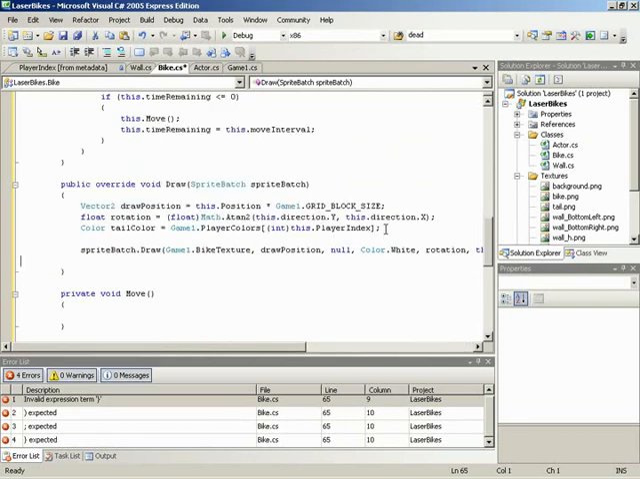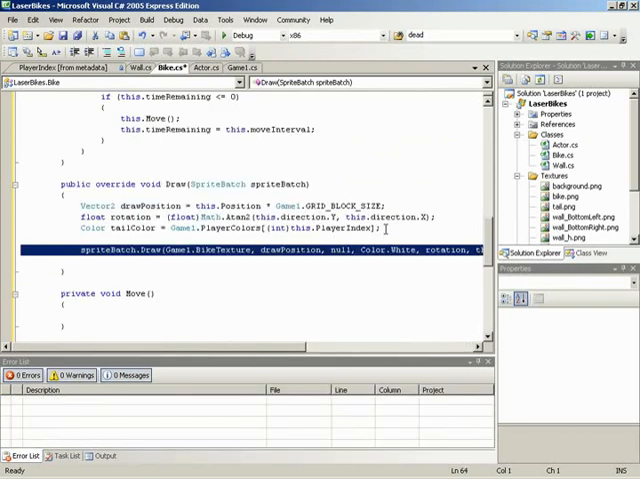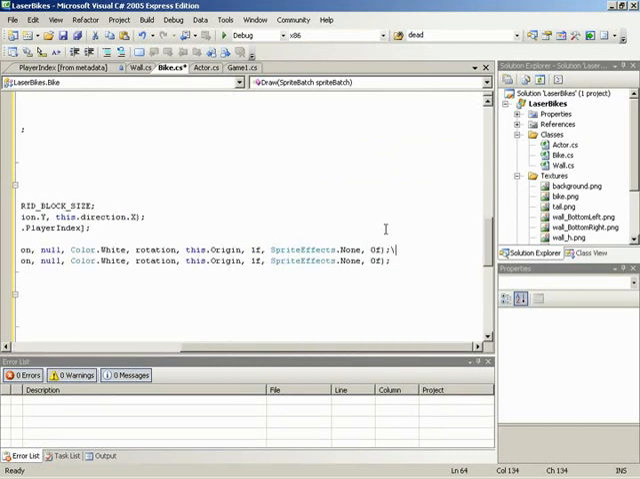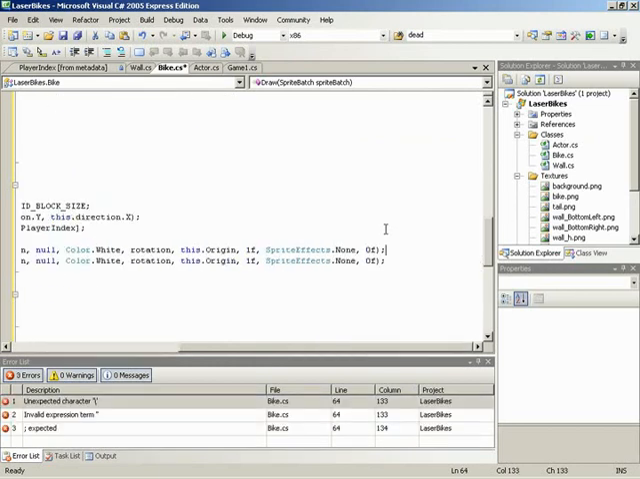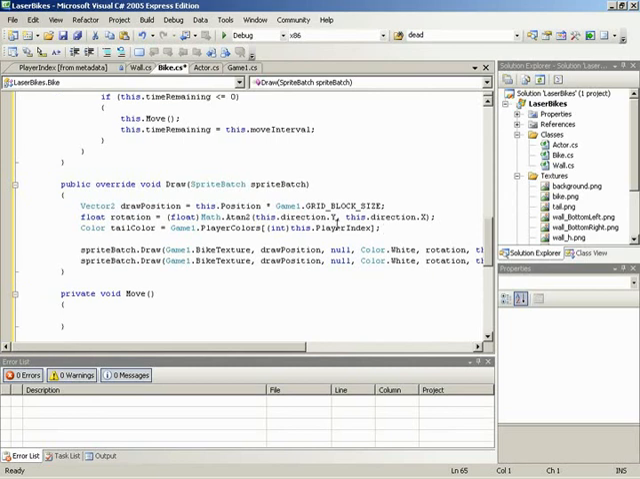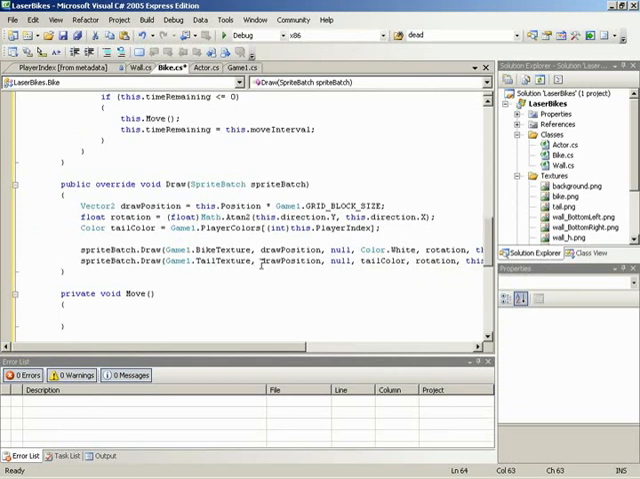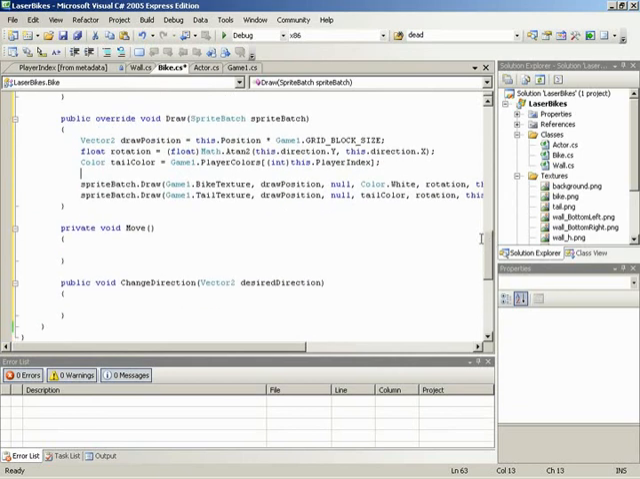Now we need to draw the tail of the bike. And to do that, I'm going to copy the first draw line and paste that in below. And let me erase that backslash. Now only two things need to be changed. Of course, the texture itself needs to be changed. Instead, we'll draw the tail texture. And the color needs to use the tail color. And that should be all we need for the draw method. Very cool. Now we can move on to the move method.